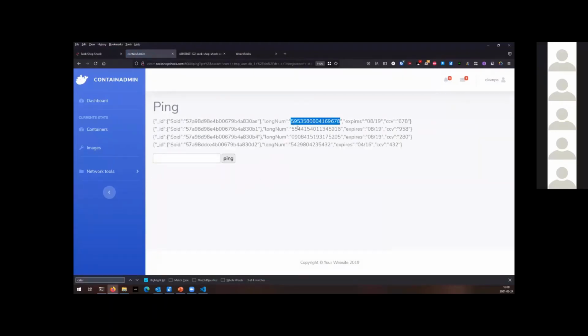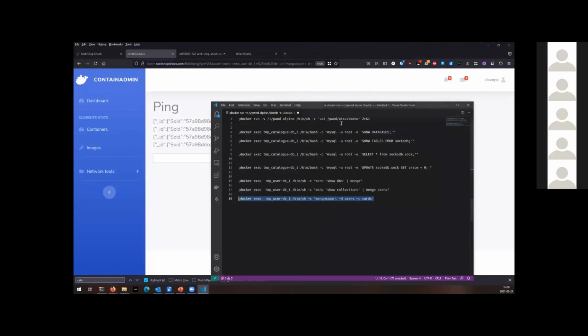Okay, so we have long numbers, expiration dates, and CCV. I wouldn't recommend screenshotting this. None of them actually work. So this is fake data, but the interesting thing is that the sock shop setup wasn't built by me or by us. It is something actually available online, and they chose to go ahead and not encrypt this data, which is an interesting choice in my opinion.